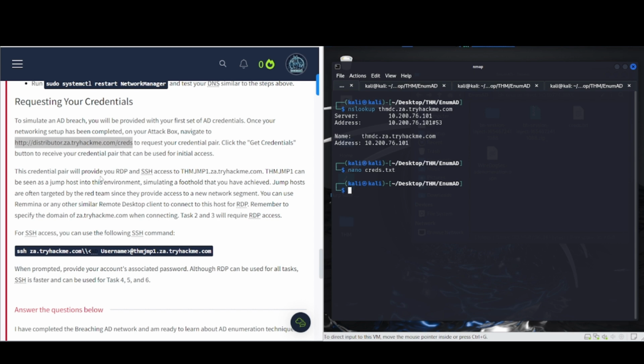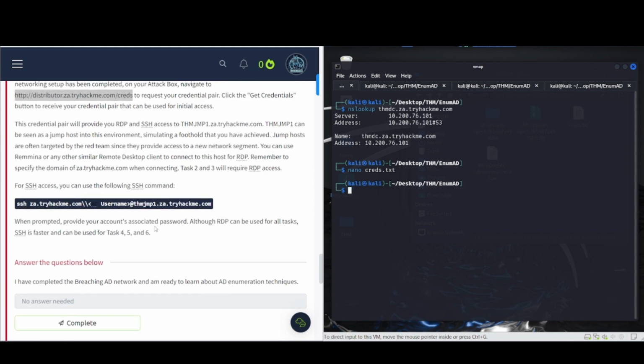This credential pair will provide you RDP and SSH access to THMJMP1, and so on. Since the jump box can be seen as a jump host into this environment, it simulates a foothold you have achieved. Jump hosts are often targeted by red teams since they provide access to a new network segment. You can use Remmina or any other similar remote desktop client to connect to this host for RDP. Remember to specify the domain as TryHackMe.com. Tasks 2 and 3 will require RDP access. Okay, for SSH access, you can use this, and then when prompted, you can provide your account's password.